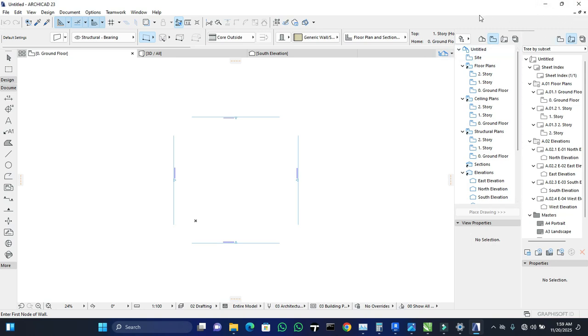This one is to close the project. If you don't want to close the whole ArchiCAD, but you want to just close the project and then open another one with a new template, you use the smaller one.